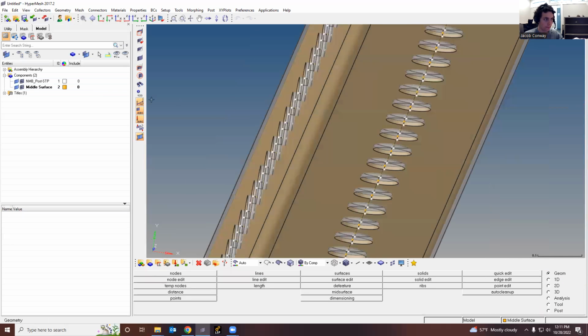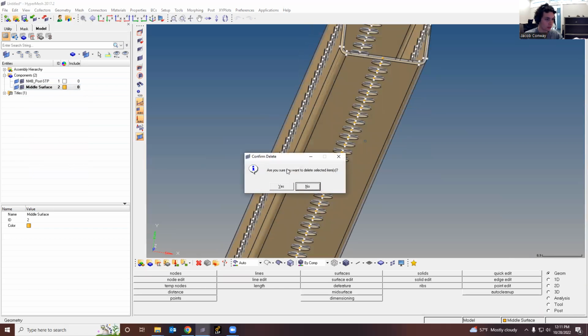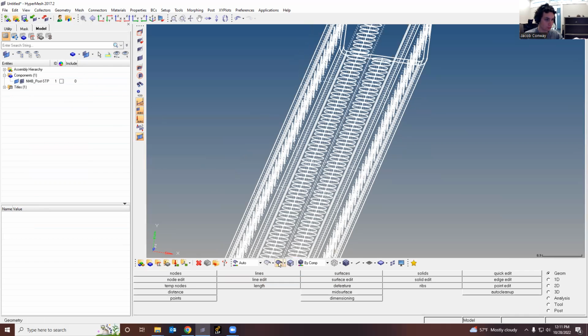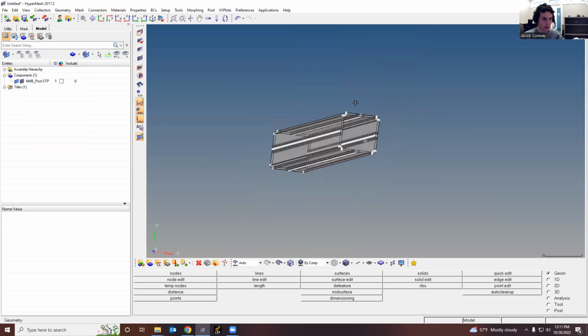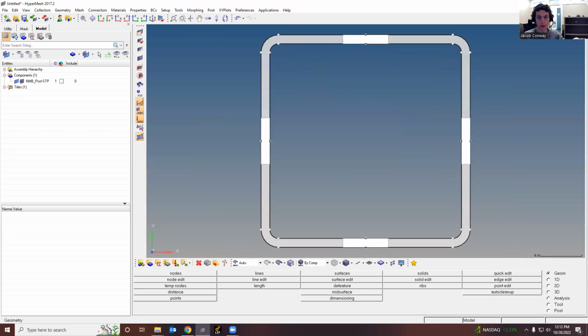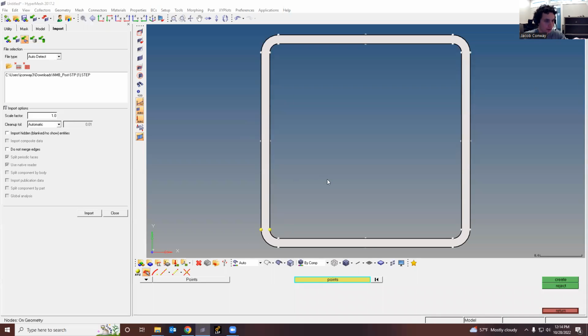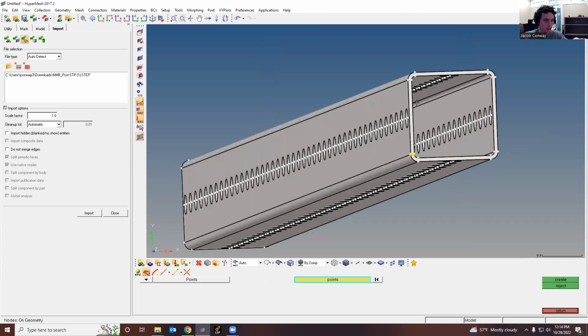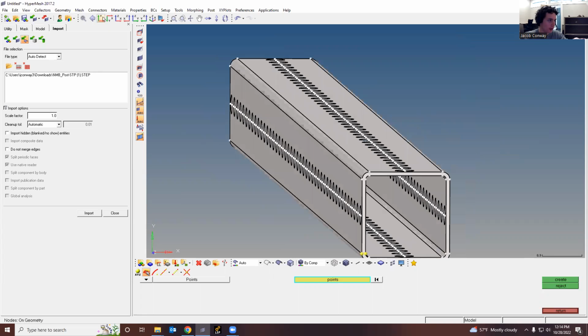I'll just delete this. I don't know why it is transparent now, but anyways, we are going to create our own mid-surface then. All right, sorry for that pause there. Just to let you all know, I did back out and just re-imported it so it wasn't transparent anymore. I thought that was odd.